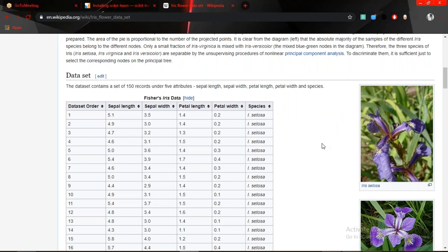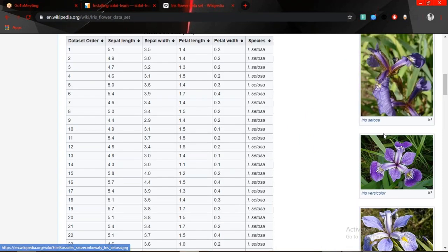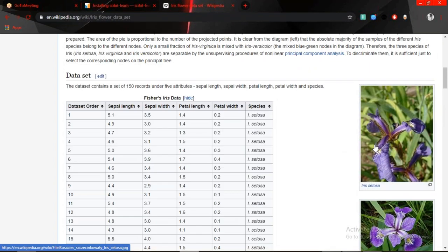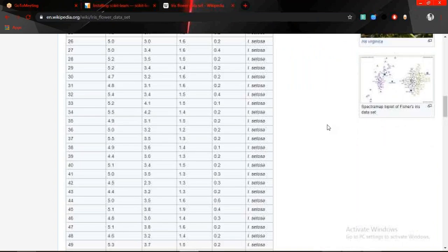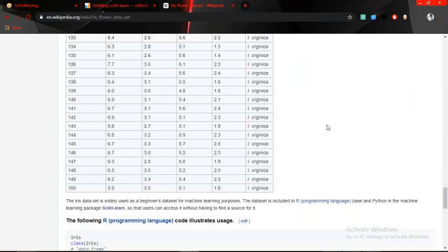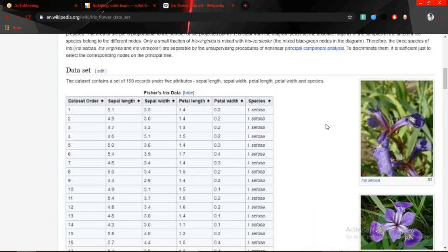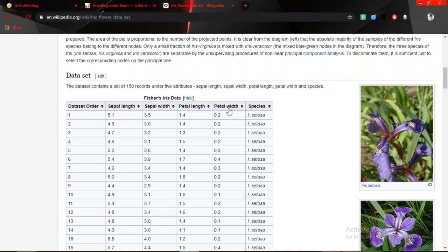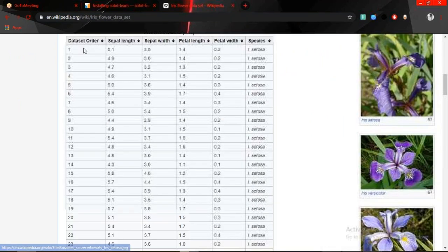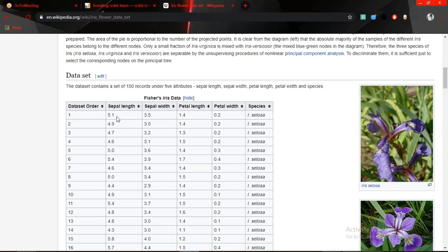Given here, there are three flowers: Setosa, Versicolor, and Virginica. We are given a total of 150 entries, 50 for each flower. You can see the sepal length, sepal width, petal length and petal width of each flower. We can call these four columns the data and the species our target. If we feed our data to the machine learning model, it should predict Setosa, that is our target. So we will be using this real-time dataset in our application.